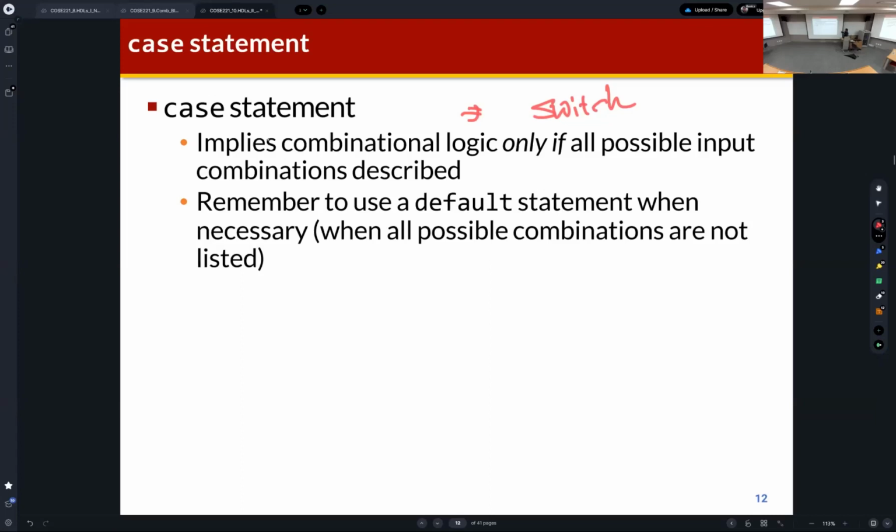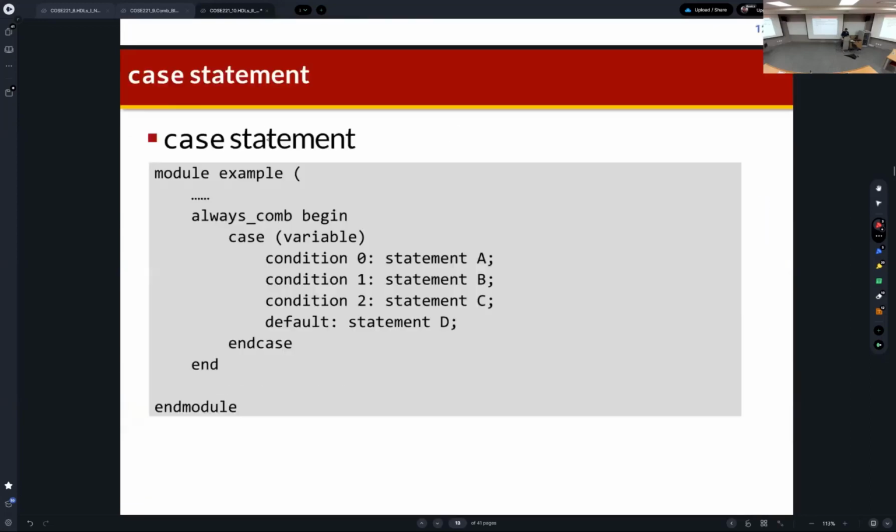So actually, the case statement is very similar to the if else statement. Based on the value of a condition signal, we can define the statement. That is the case statement. It's very similar to the switch in C. The definition of the switch is the same: based on the value of the switch condition, we can define multiple results. So let's see the example.